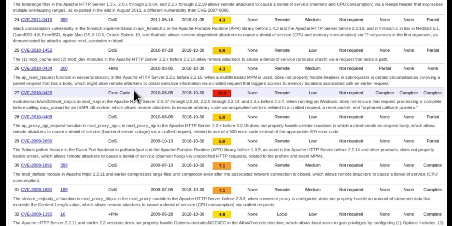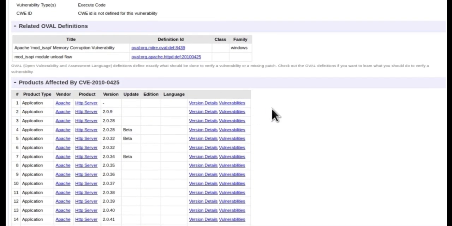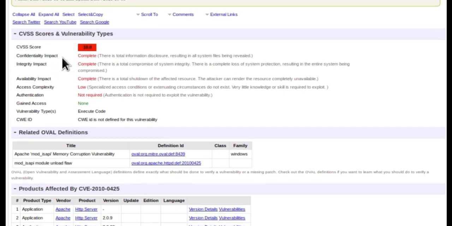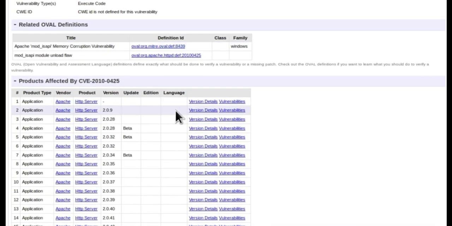And it indeed is. It says right here, code execution. And if you click on it, you can see what this vulnerability does. You can see confidentiality impact is complete, integrity impact complete, availability impact complete. There is a total shutdown of the affected resource. The attacker can render the resource completely unavailable. So this also seems like some kind of a DOS attack. And down here we can see that this will most likely work only for Windows.